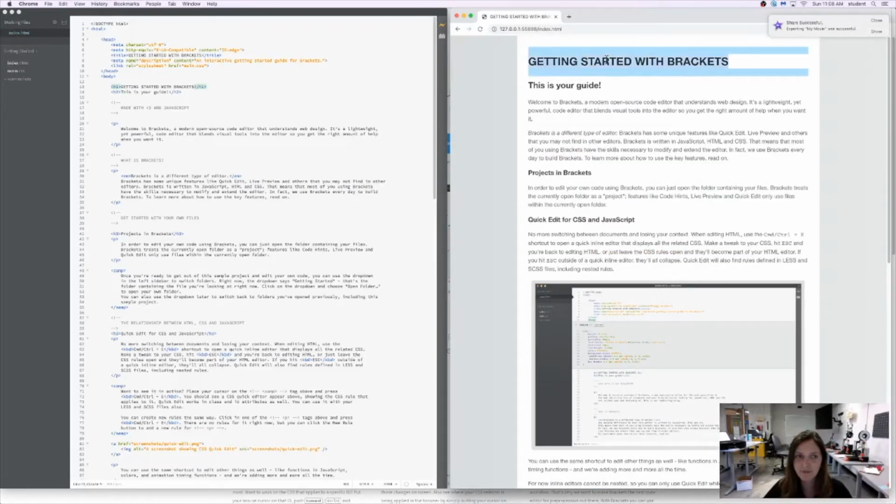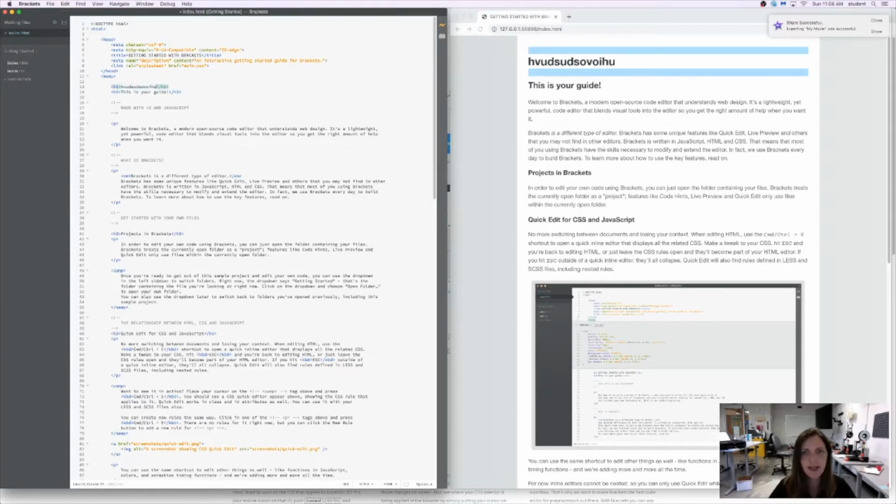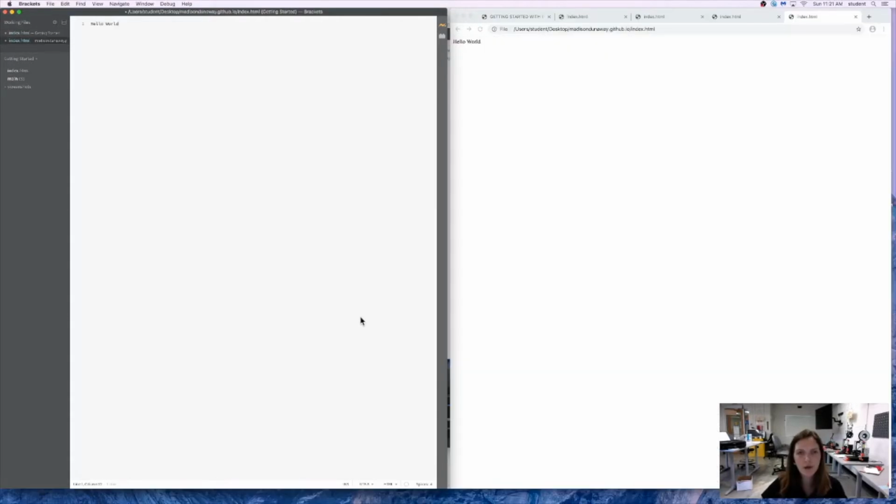We have the Getting Started with Brackets. If I click on that, it's now highlighted this over here. Okay, if I click on this is your guide, it's now highlighted that, which is really great. So then I can say, well, if I want to change this, Getting Started with Brackets, I can come over here and put in something, and now it says that. Great title.